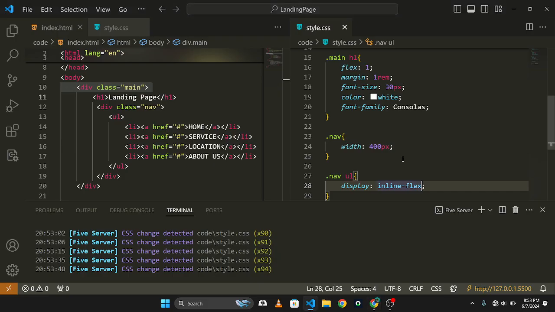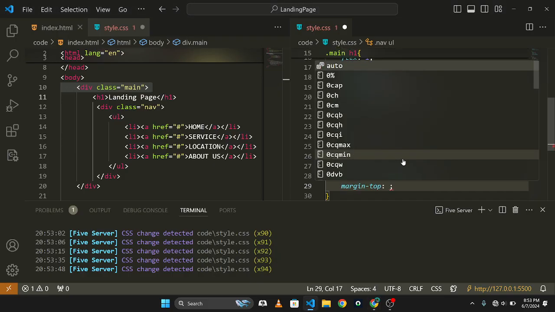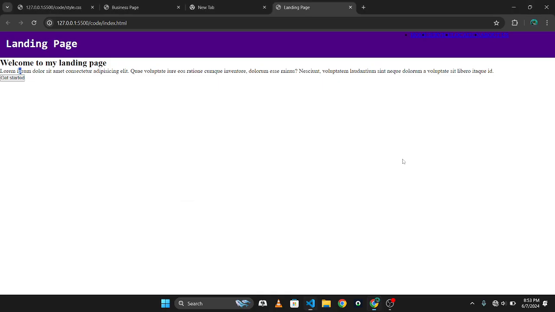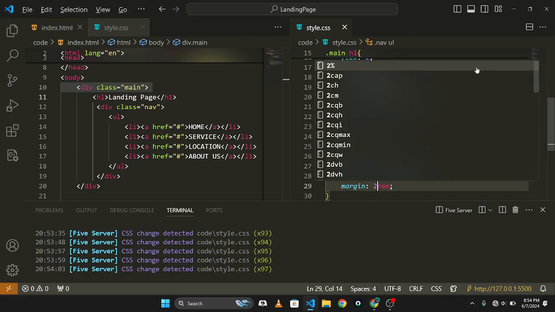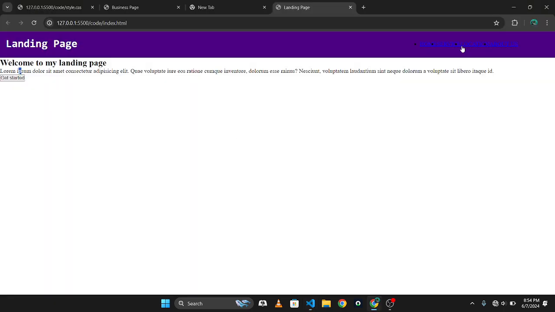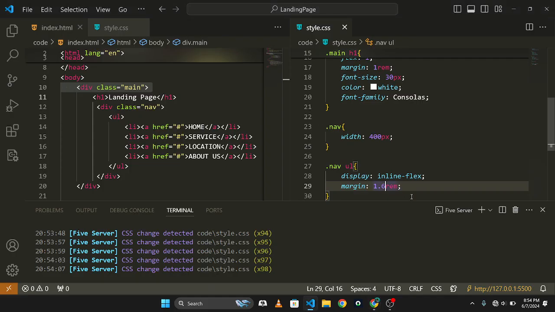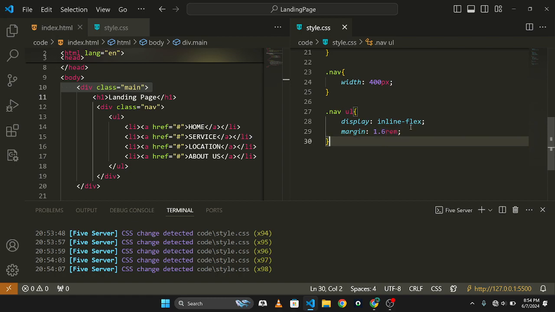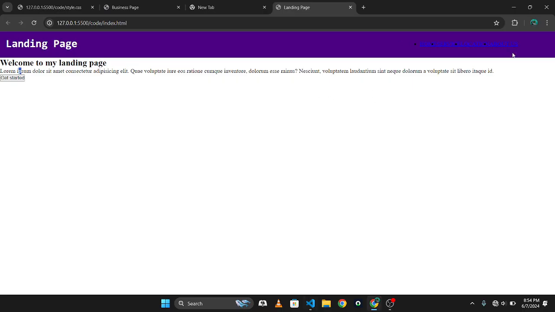Now they are inline. I'm going to change the margin to 1 rem. Let's see what happens. The way it is now, it doesn't match. Let me bring it to 2. Let me change it to 1.6. I think this is it. Yeah.